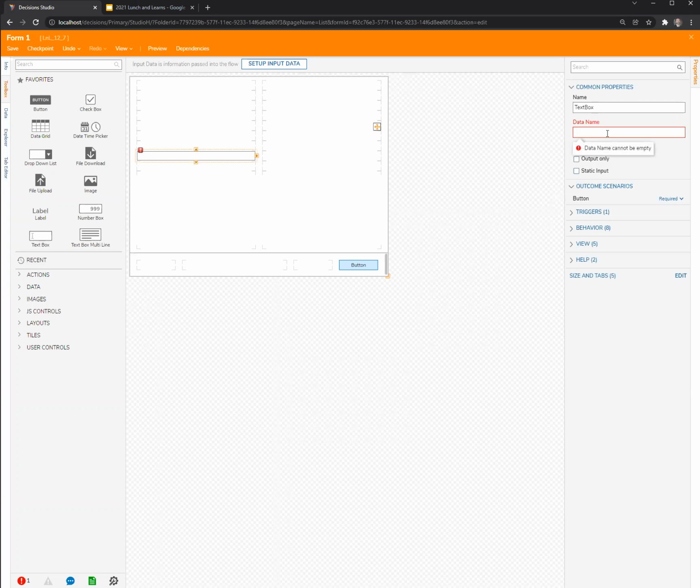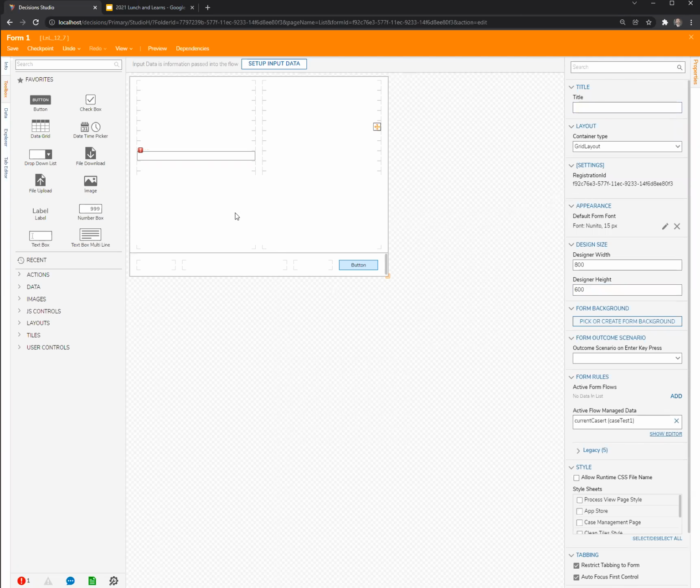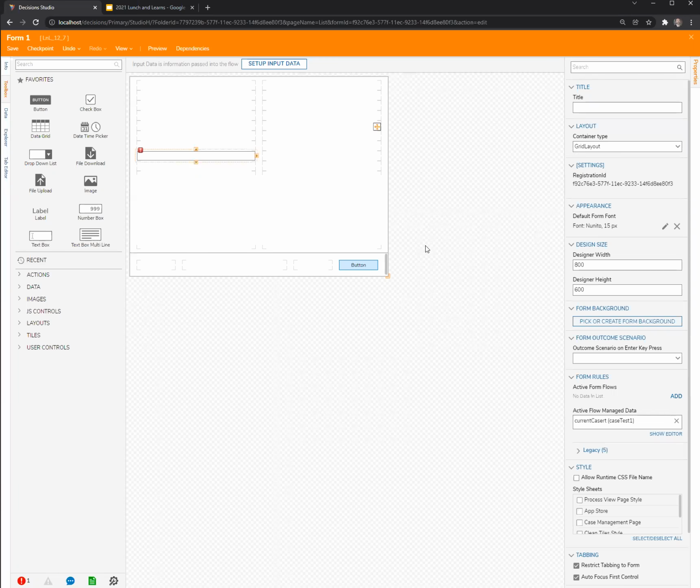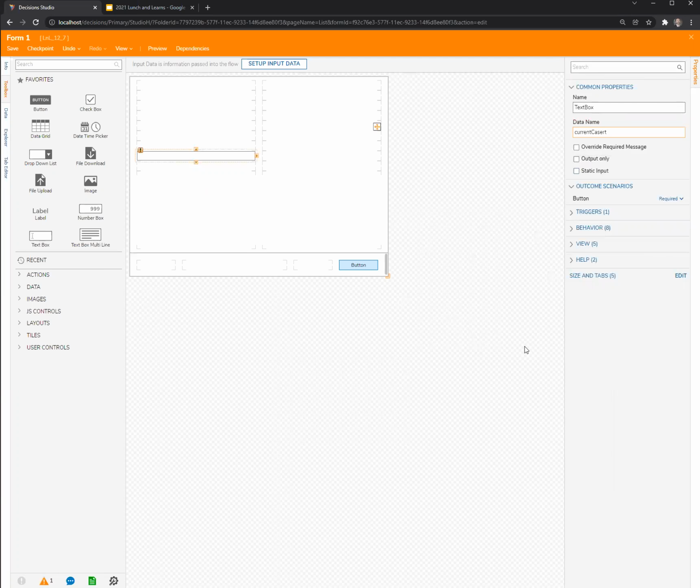Outcome scenario. Do I have to just name it the same? That's not nice. Let me see if I can do this. Current case. I'll name this thing current case. And I'll just say dot entity folder ID.